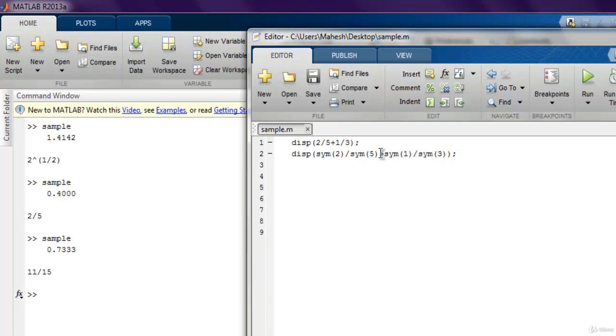Okay, so we'll take a look at some of the additional symbolic math operation with Symbolic Math Toolbox in next few videos.